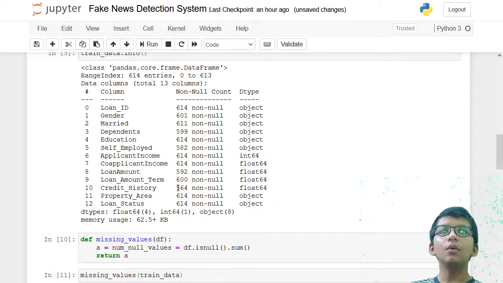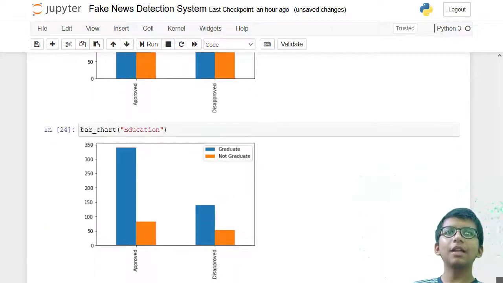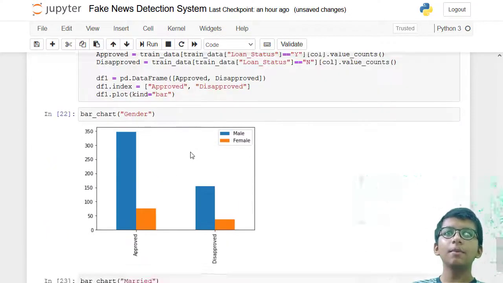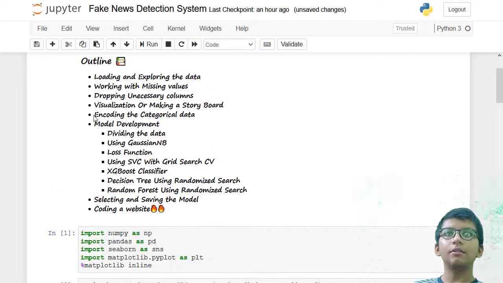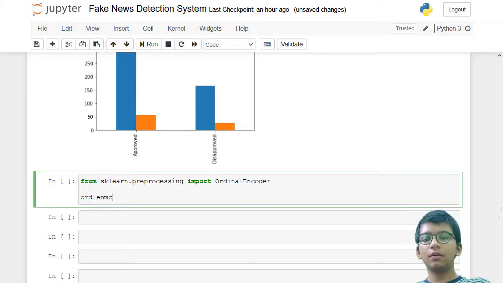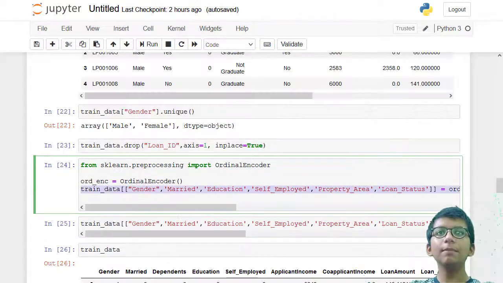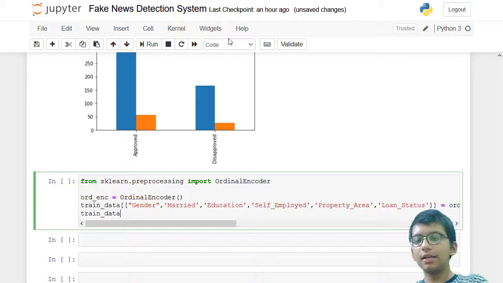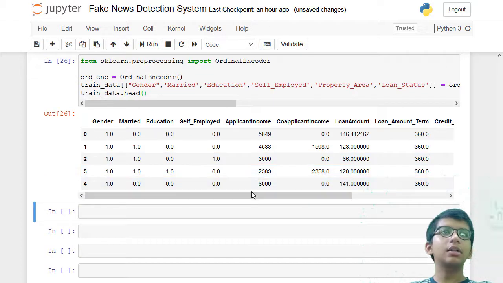Okay, so now we have completed our visualization. Now it's time for encoding the categorical variables, with the ordinal encoder. Now it's time for ord encoder dot fit, good to go. Okay, now we can take a look at train data dot head, and I hope that all the ones here are now categorical.